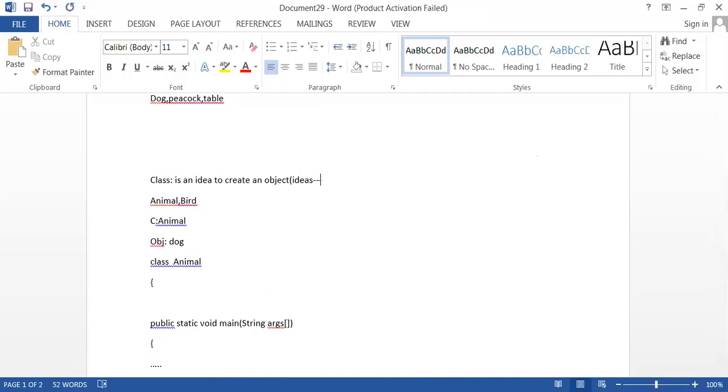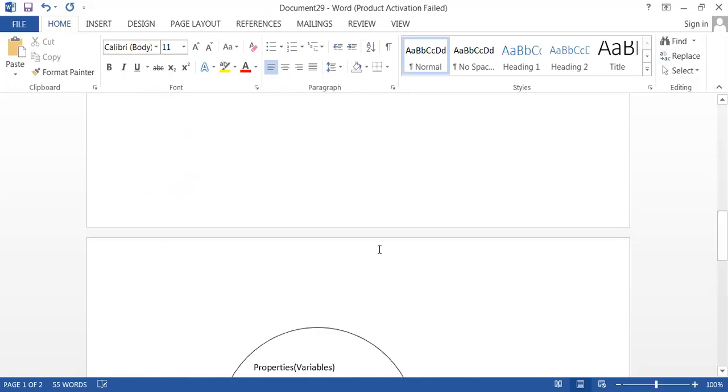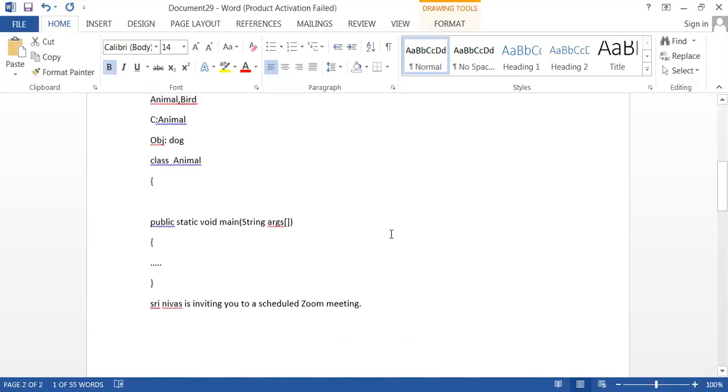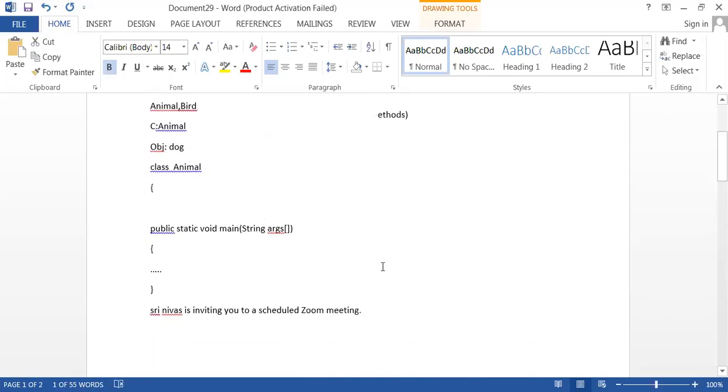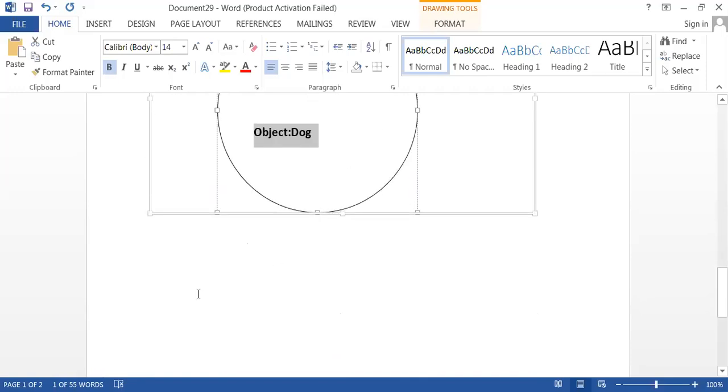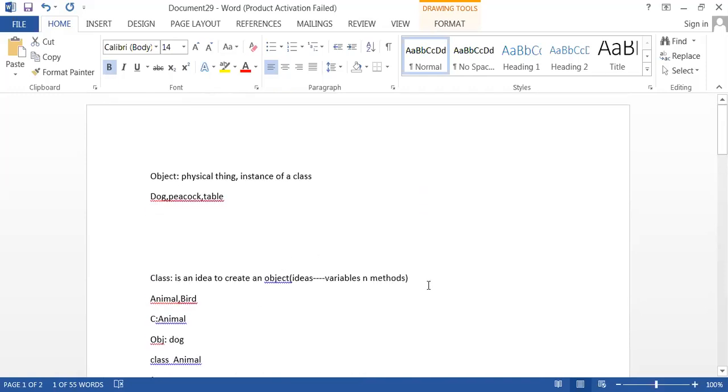Ideas are nothing but the form of variables and methods. So class is an idea to create objects, and ideas consist of variables and methods. Whenever I say that a class consists of these things, obviously an object also consists of these things. Methods are represented by actions in Java. You can call methods actions in Java.